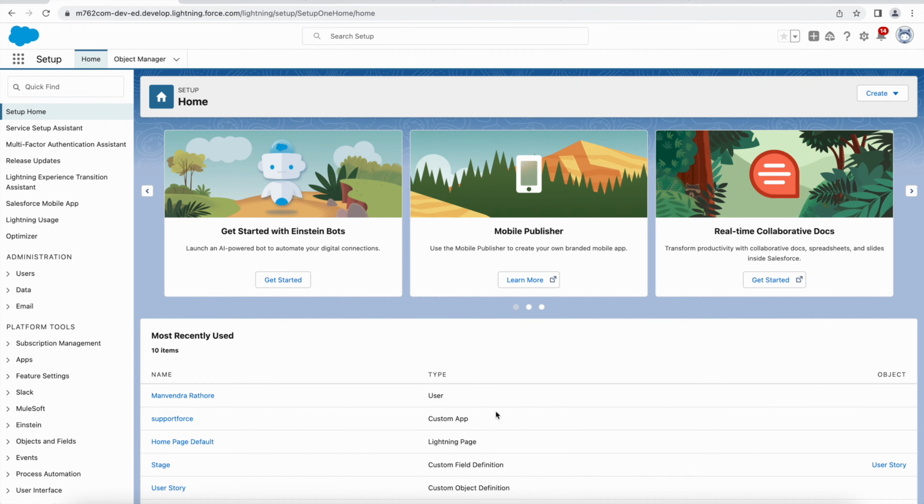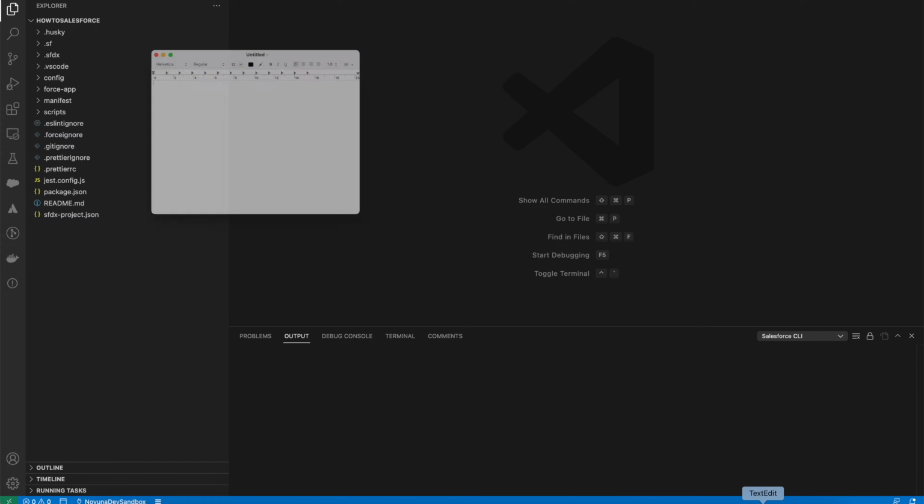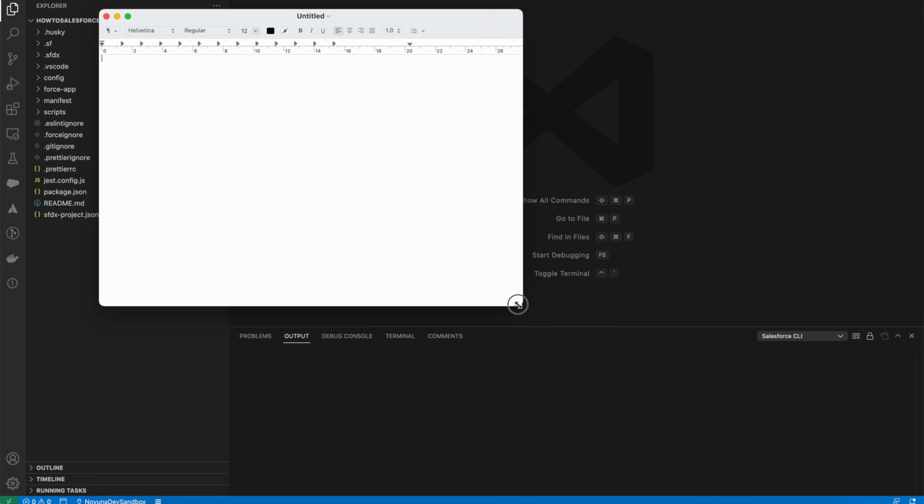My name is Manvendra and today I will be showing you how you can deploy Salesforce components from one sandbox to another sandbox using VS Code editor very quickly. I will be listing out the things which you need to have installed on your Windows PC or a MacBook. So here, let me show you what things you will need to install.